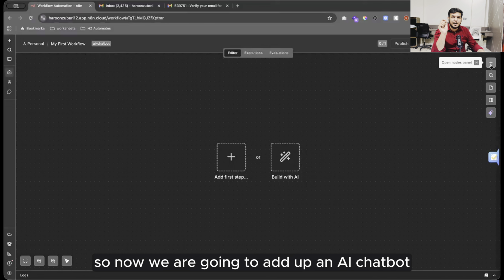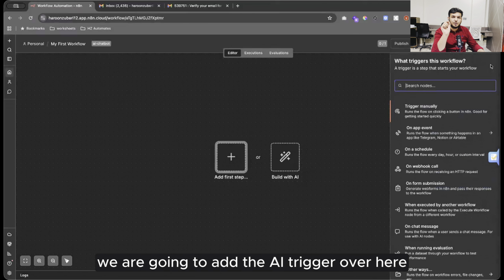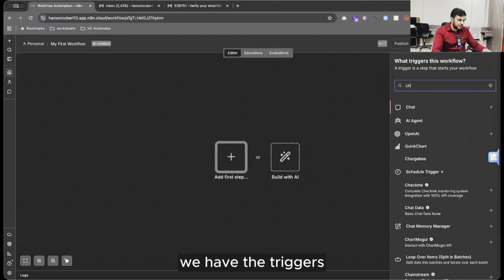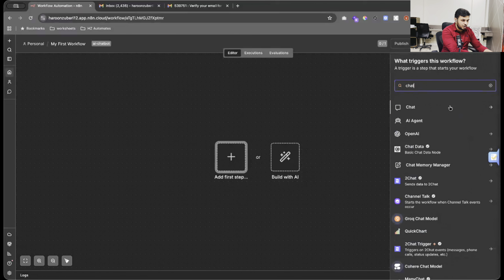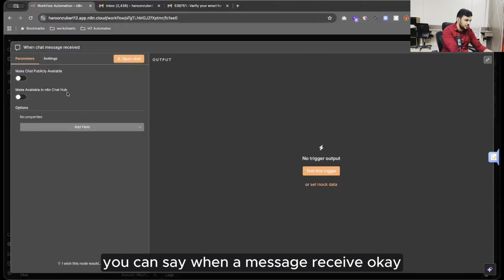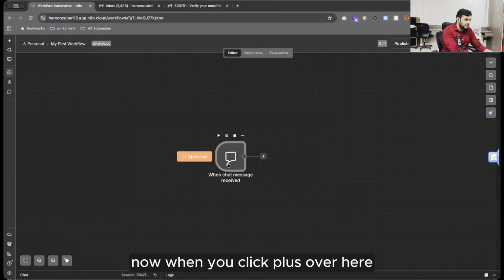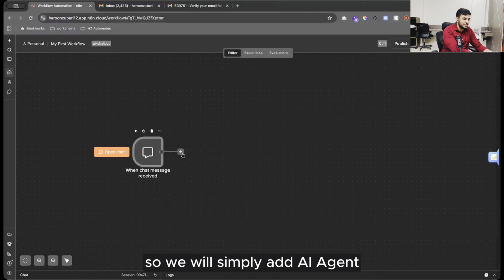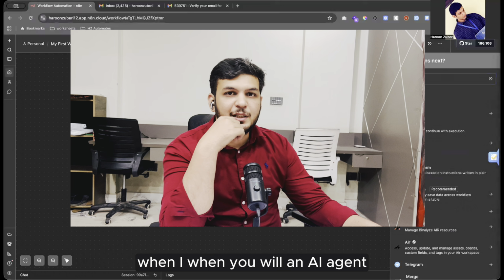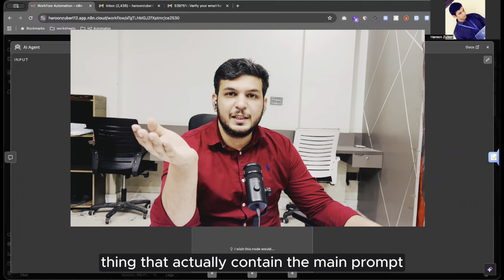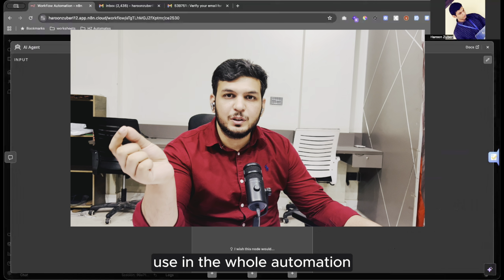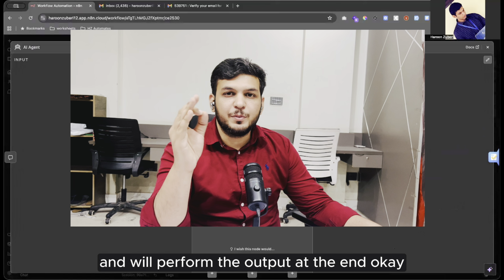Now we are going to build an AI chatbot. First of all, we are going to add the trigger, chat input. For this we have the trigger chat input, the open a new chat event. You can say when a message is received. Now when you click plus over here, we will add an AI agent. The AI agent is the actual thing that will contain the main prompt, will attach all the tools that we are going to use in the whole automation, and will perform the output at the end.